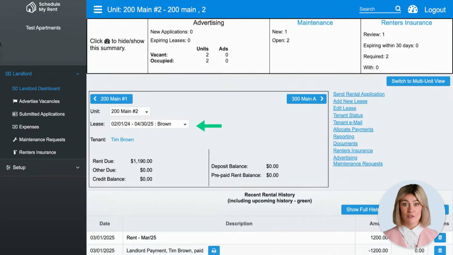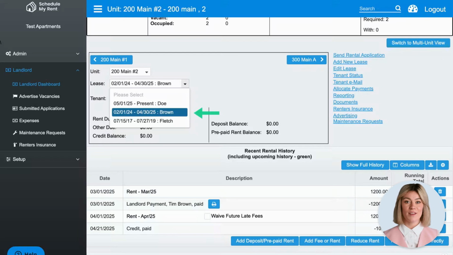If you are on the unit view, the current lease with Brown is shown initially. If you want to see the new lease or an older lease, simply click on the Lease drop-down box. For example, you can select any of the 3 leases listed, which is an old lease that has ended for Fletch, the current lease for Brown, or the upcoming lease for Doe.